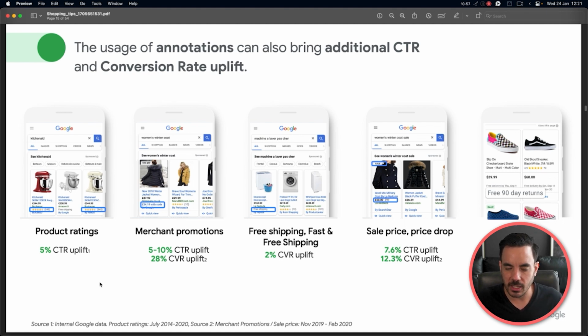Either way, you need to be collecting reviews for your products. You need the review feed to be plugged into Google Merchant Center. When done correctly, that will enable product ratings, these stars that show up on your product. Super important, raises your CTR.